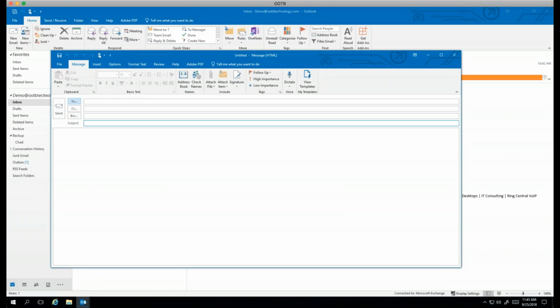I choose sales, I put in the subject and what I want in that email, and it's going to come from sales. So if you want to email from a different account, you have to actually add that account into your profile.